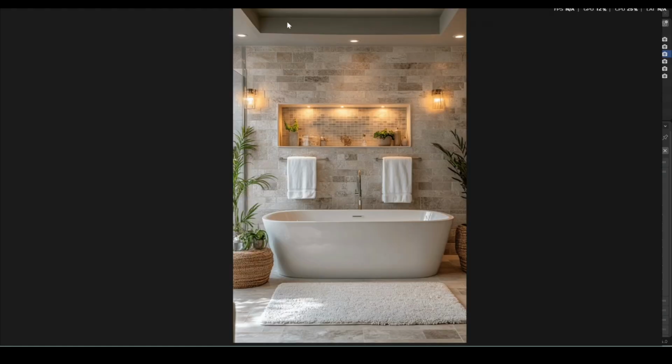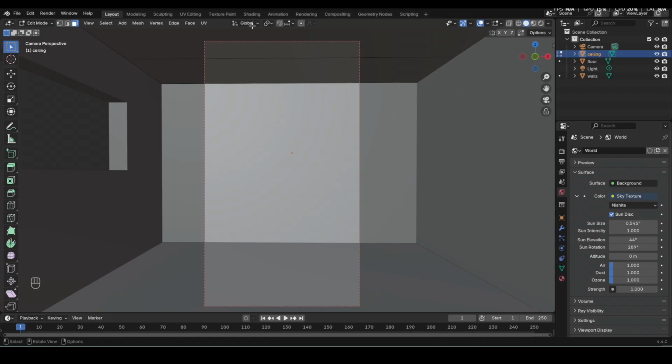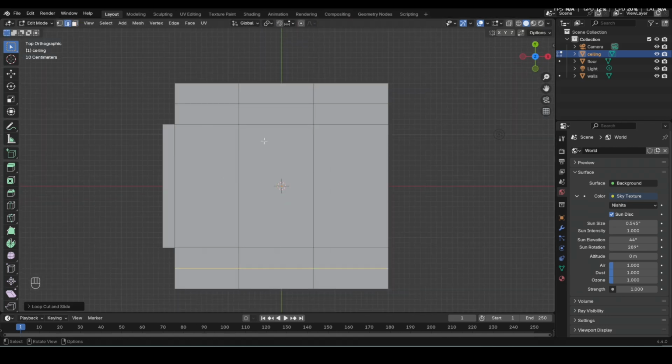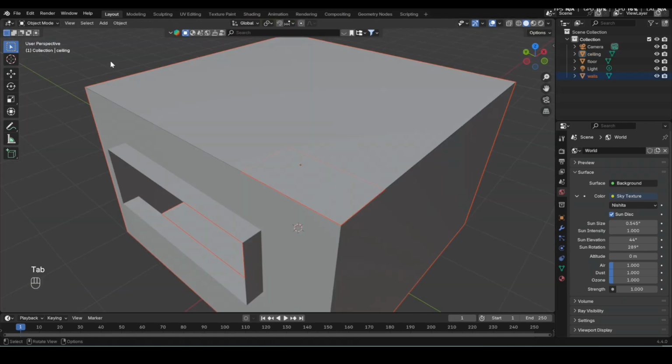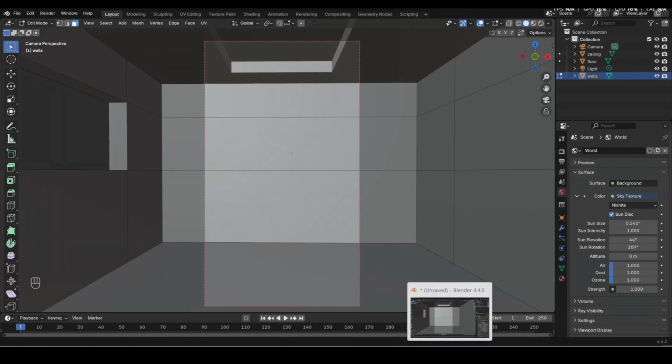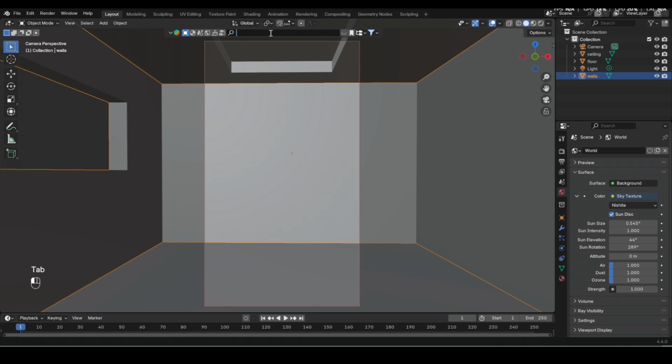The next bit was to add in the drop down ceiling effect. So I went into edit mode and I just added in some loop cuts. Once I added it into the position I wanted, I went on and double checked, and then I selected those faces and I extruded them out. So I extruded them out just to give us that bit of depth that it has in the reference image, and I kept it in frame with our camera.